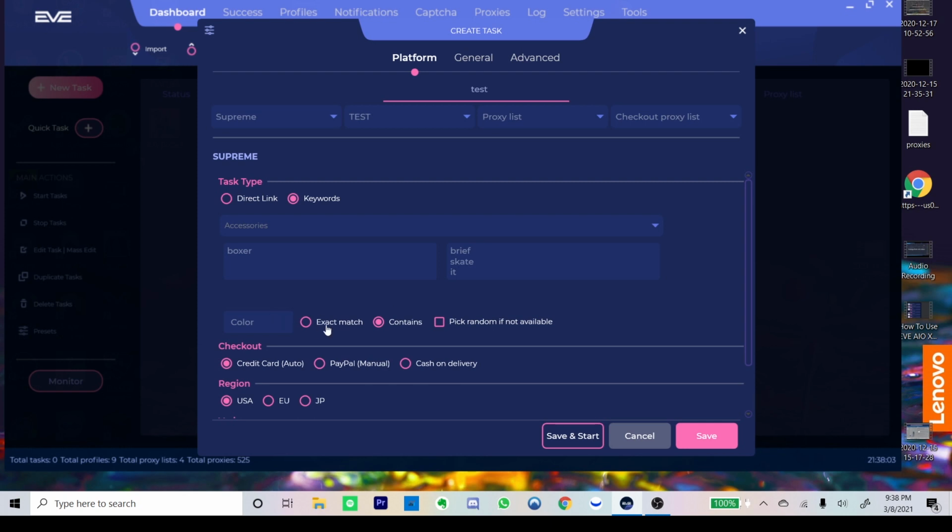For color, pretty simple, just type in gray. But if you want multiple colors, go like this. You put the hashtag in between the colors. You can do this unlimited amount of times, just like that. You have here exact match and contain.